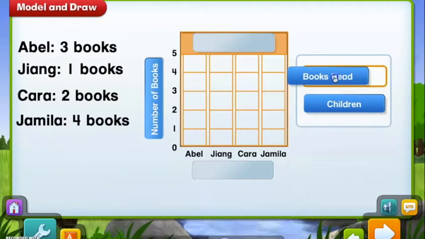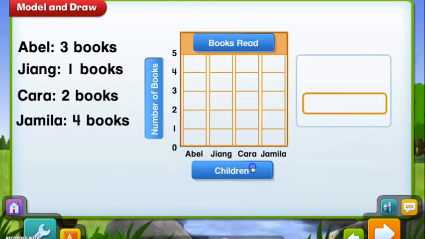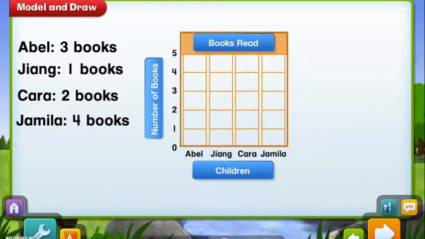Okay, so we're going to drag Books Read, which is going to be the title of our bar graph, right to the very top of the graph. Correct. The title goes here. This label tells who reads the books. Drag the label to its place on the graph. Okay, and so on this part of the graph, you see all of the children's names. So the label children is going to go right underneath. Correct. The label children goes here.